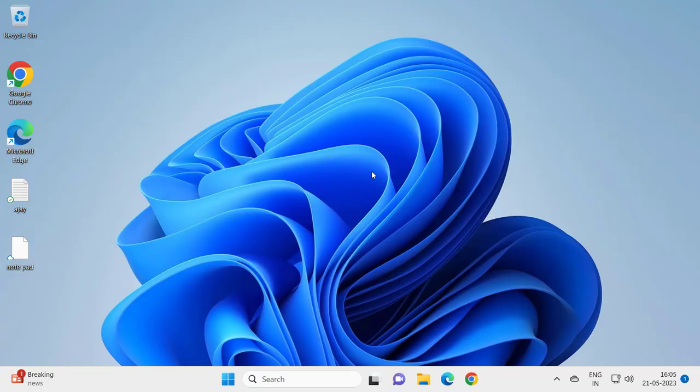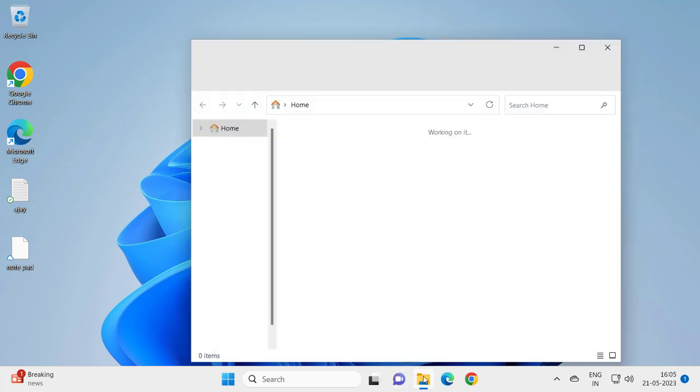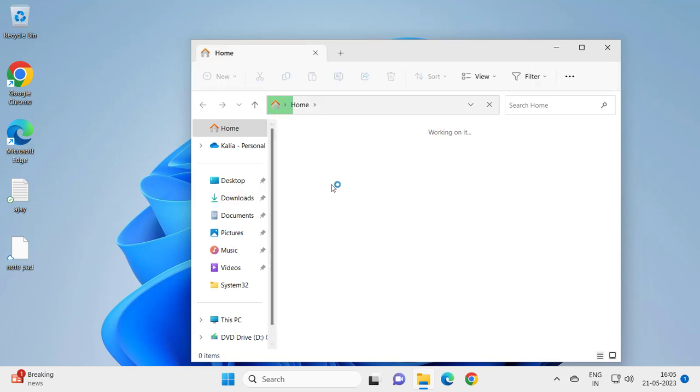Today we are going to see how to get back the old classic version of the right click context menu on your Windows 11 computer, guys. For that, open up File Explorer. For example, open up File Explorer.